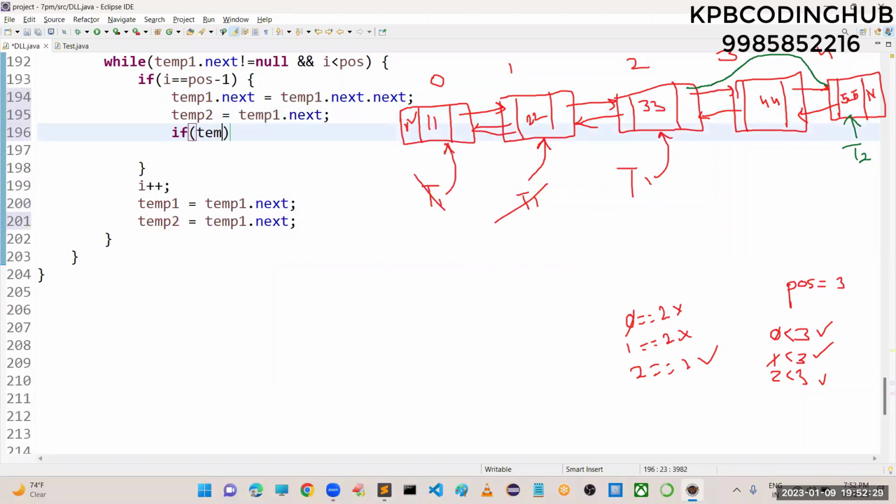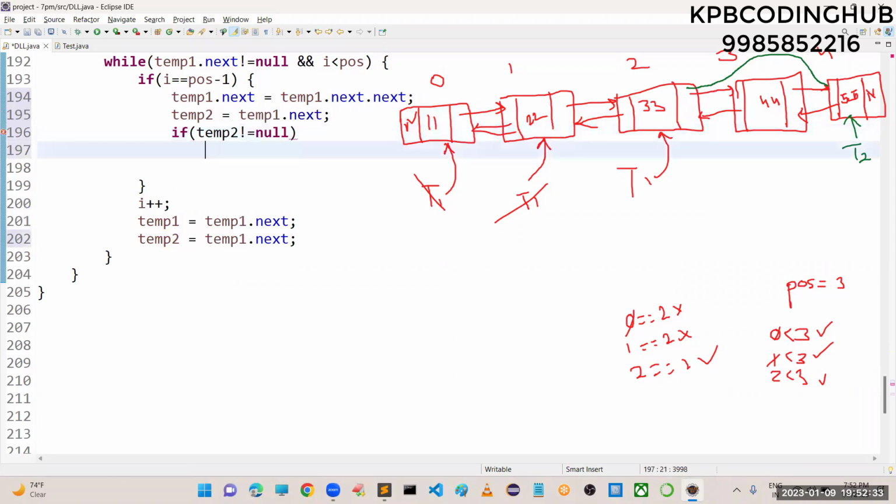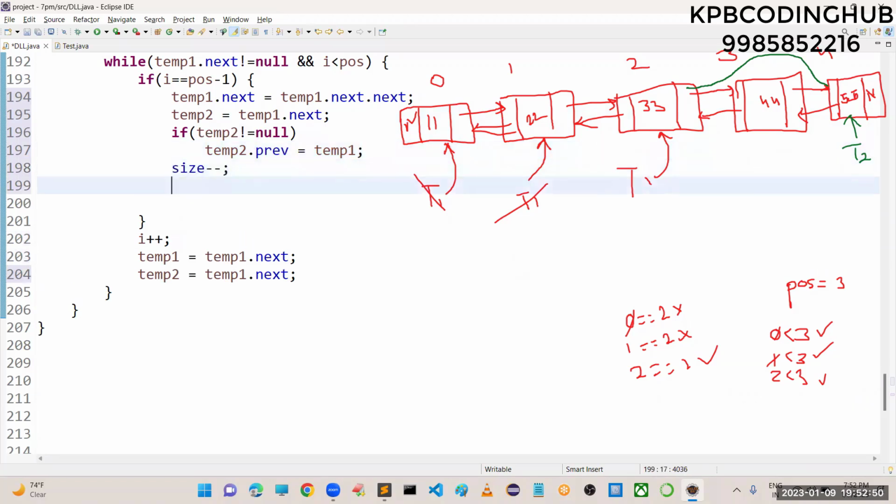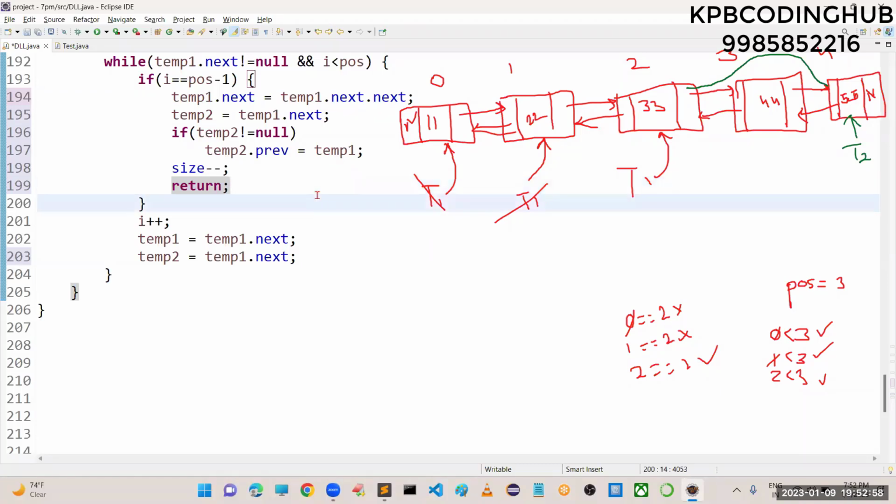Suppose if that temp2 is not equal to null, then what instruction am I taking? Your temp2 dot previous will become temp1. Suppose if the last field is null, then you have to skip this. We can't apply this one. That's all. After doing this, definitely size minus minus and you can return the control. That's all, sir. Will it work or not? We have to cross check.